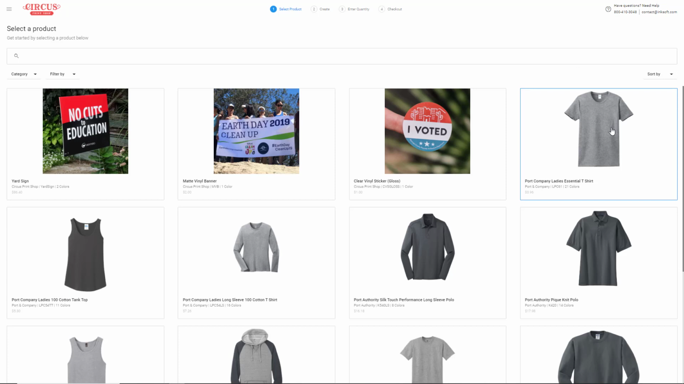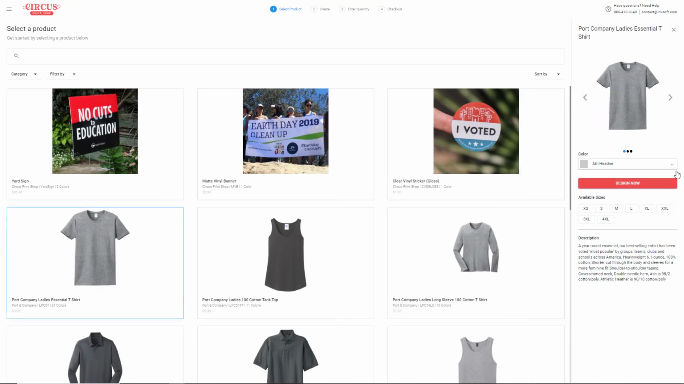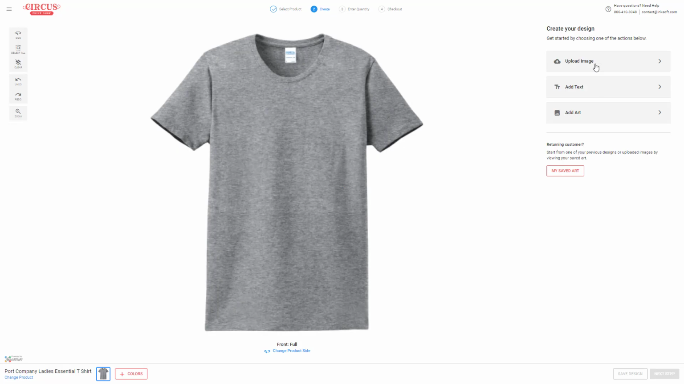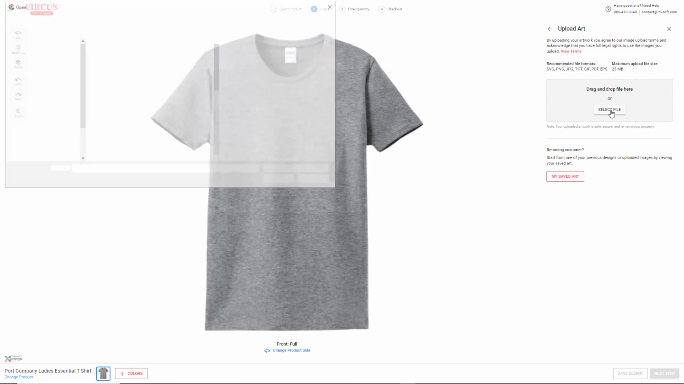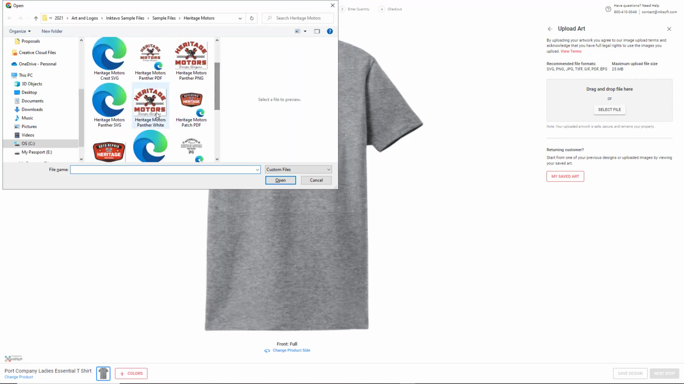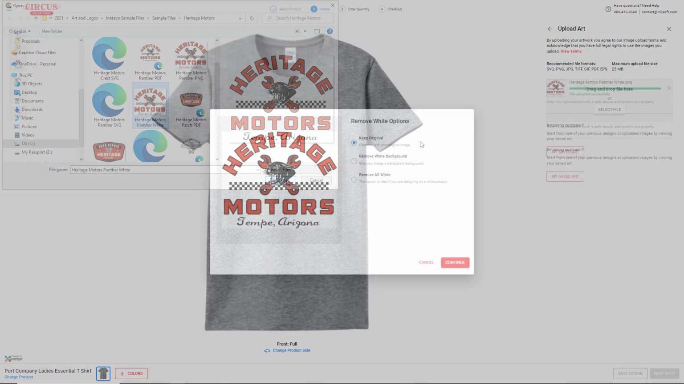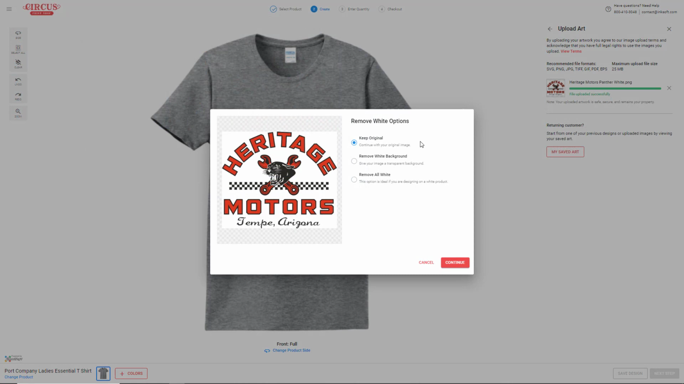I'm going to walk you through the process of uploading a graphic, getting a price quotation, and processing an online order. First, I'm going to select the product I'd like to customize. Next, I'll select a product color. Then I'll click on Design Now and Upload Image to begin the upload process. I'll select Select File, navigate to the image I'd like to upload. Next, I'll be prompted to prepare the image for printing.